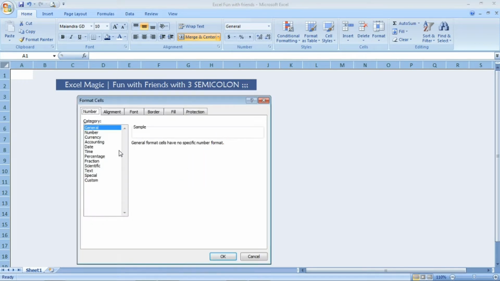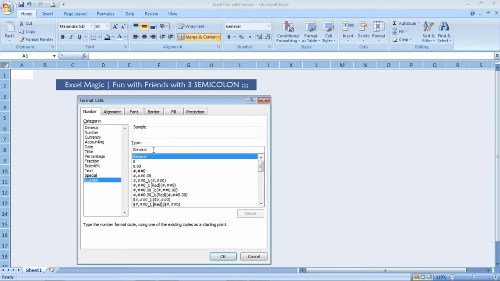Now this dialog box has been opened. Here at the last, under Number, one Custom option is there. Select that Custom and come to the right side. Under Type, General is there, right? You just remove that and type 3 semicolons. Okay, the 3 semicolons, and then press OK.